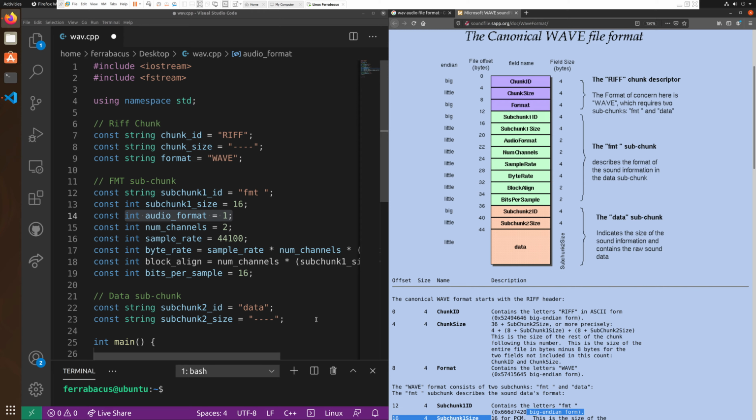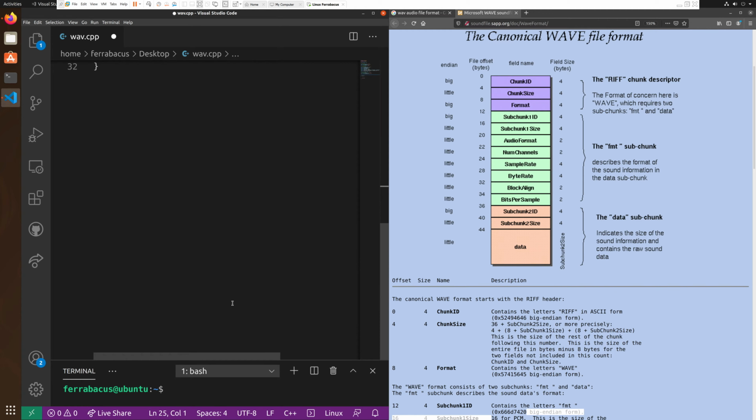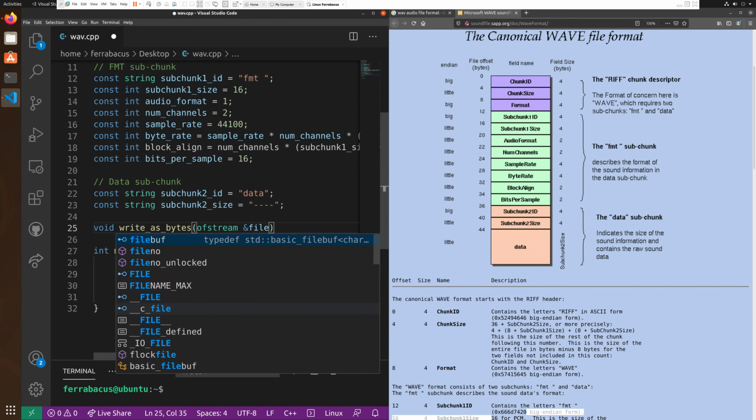Okay, so let's write that helper method right now, and this helper method is going to include some new things. I am putting this above. So we're going to create a helper method with a return type of void. We're going to call it write as bytes. Now, the first thing this is going to take is our file. It's going to take it as an ofstream, and we're passing it by reference. So we're just going to call it file.